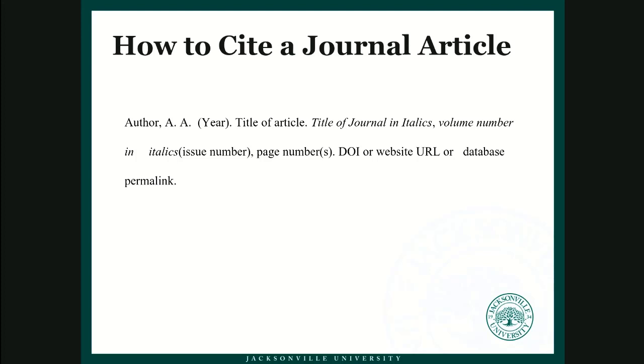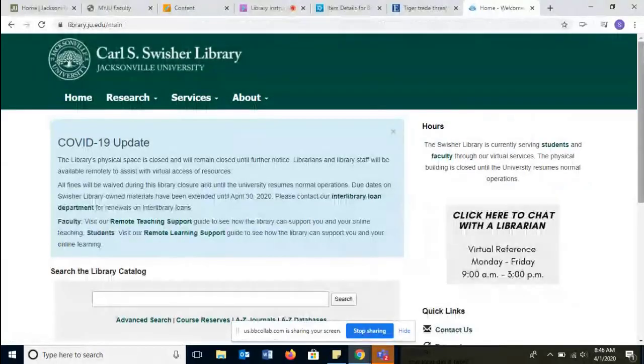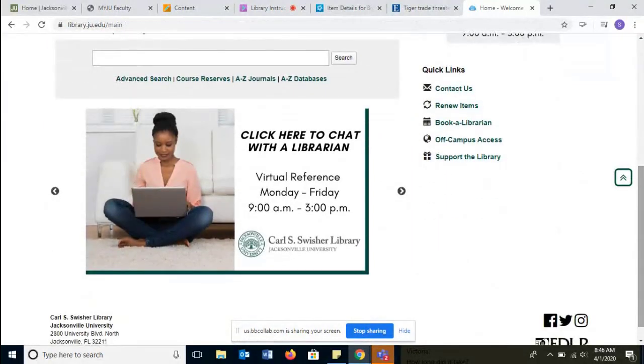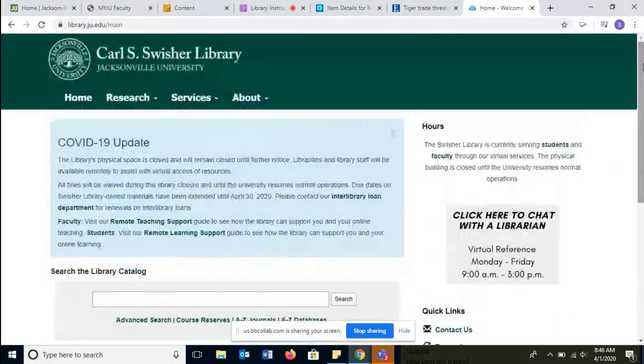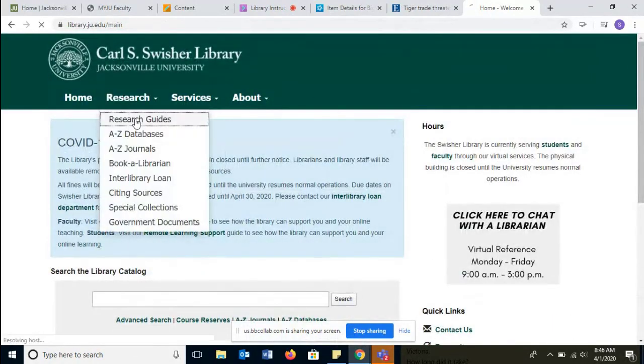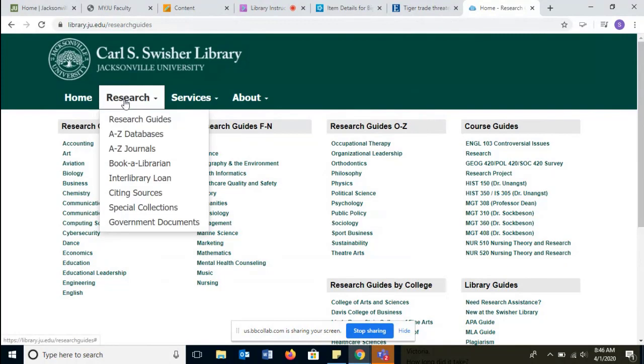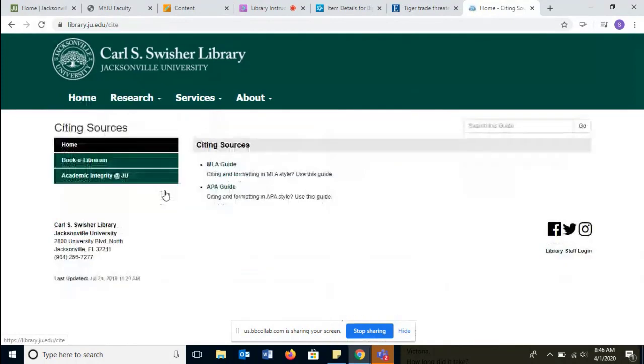So I do want to show you some of our APA resources. So what I'd like to do now is jump out to the Swisher Library. So this is our library. It's our library homepage for Swisher Library. Our APA guide is on all of our research guides. So if you go to Research and Research Guide, we're going to have citation styles on all of our research guides. But you can also access our research guides by going to Research and Citing Sources. And then we'll click on APA Guide.